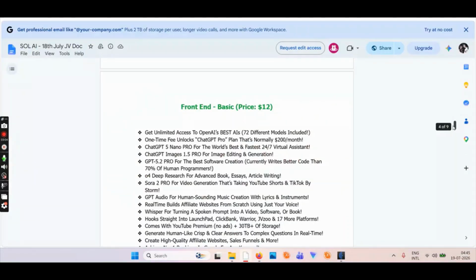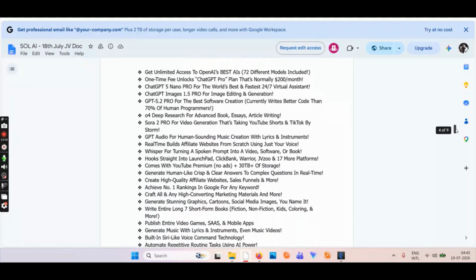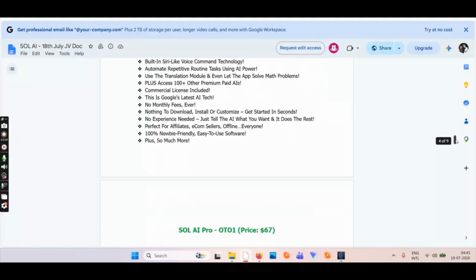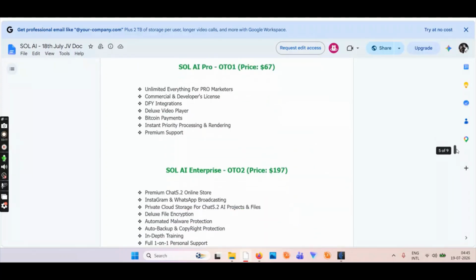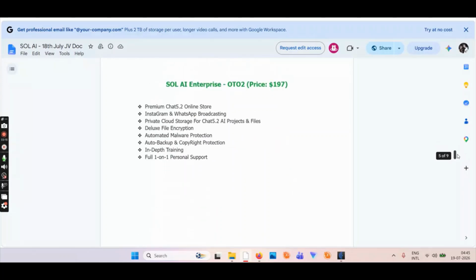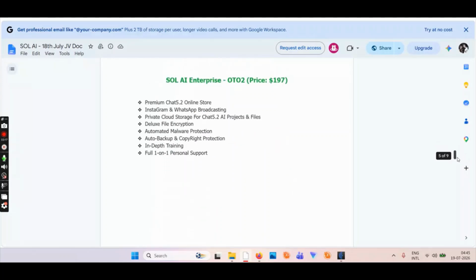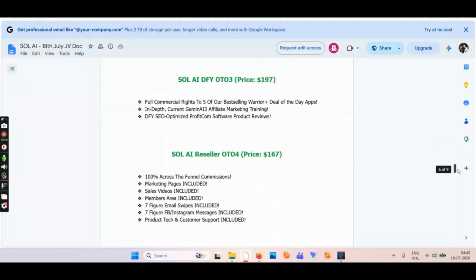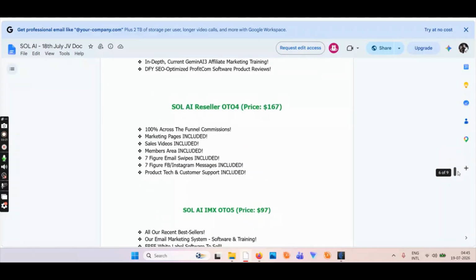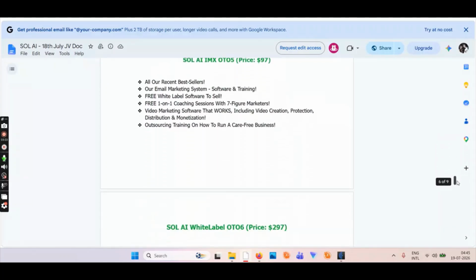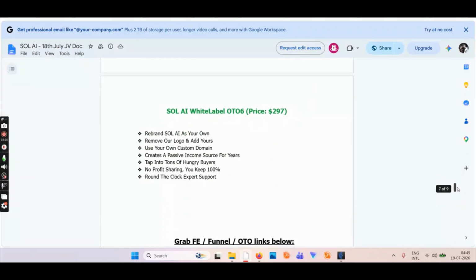So let's get to the front end here. This is what you will get in front end. Then you have OTO1, which is Pro. This is what you get in Pro Unlimited. Then OTO2 is Enterprise. Then OTO3 is DFY. OTO4 is Reseller. OTO5 is IMX. OTO6 is White Label License, okay?